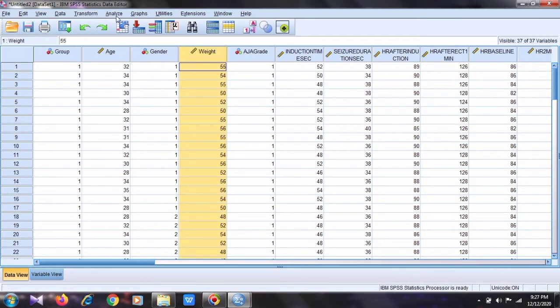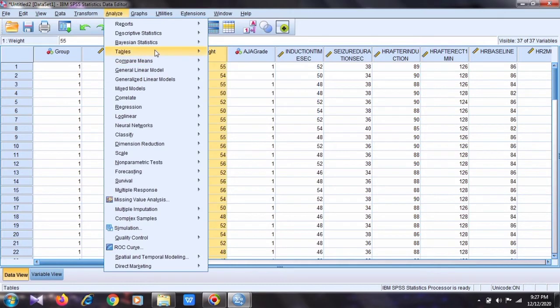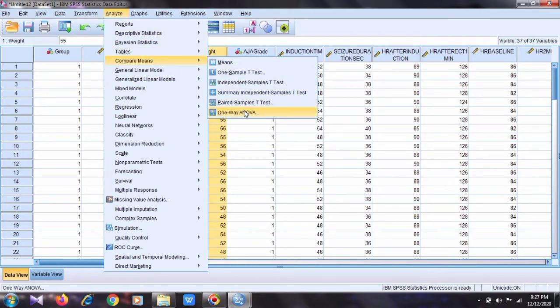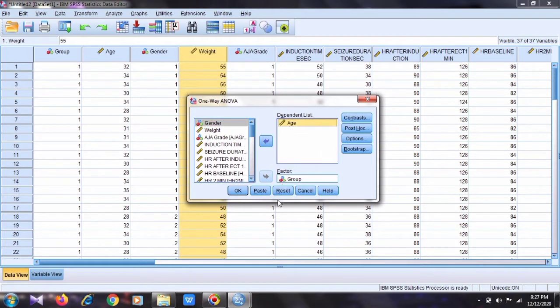Now coming back to ANOVA, you can click Analyze, then Compare Means. You will have One-Way ANOVA. In the One-Way ANOVA, as you can see, we have a factor. Factor is the place where you will use your group. So you will have group. If you have more than two categories, let's say male, female and transgender, then you can use gender also for ANOVA. Here I'm using group as the factor. For the dependent variable, I will use age. Oh no, sorry, let's take weight. So weight will be the dependent variable.